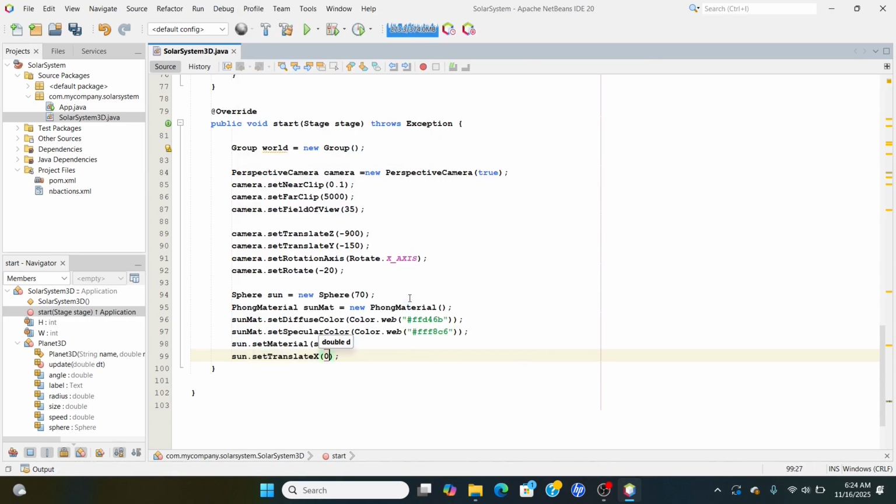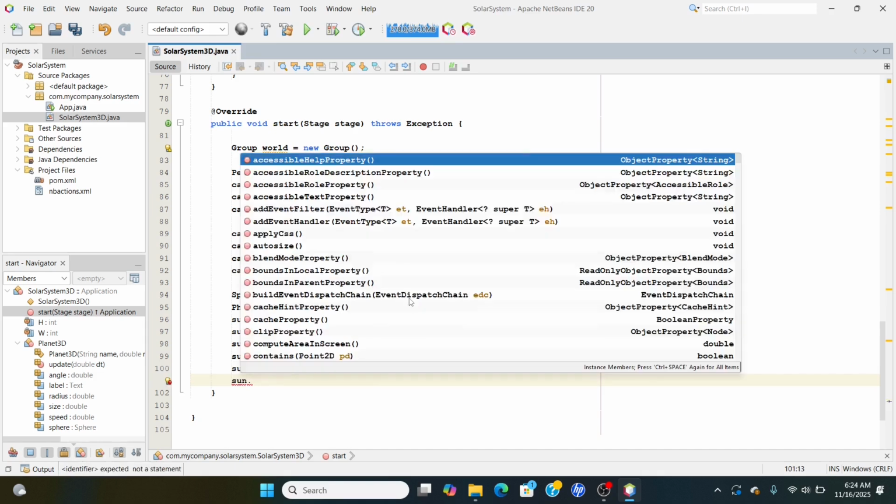After that, we position the Sun at the very center of our world. We set the x, y, and z translations to 0, which puts the Sun directly at the origin of the 3D coordinate system. This spot becomes the anchor point for all of the planetary orbits we'll create later.